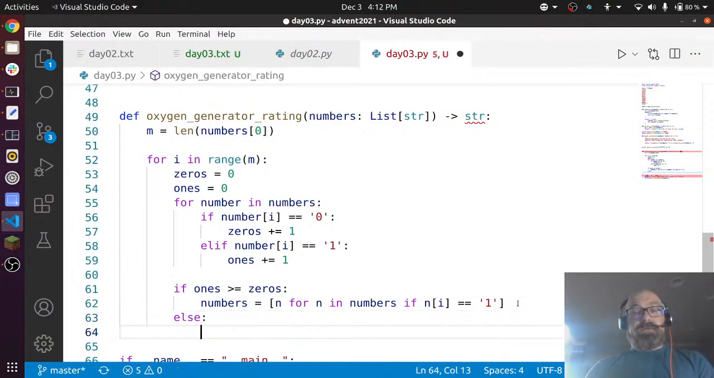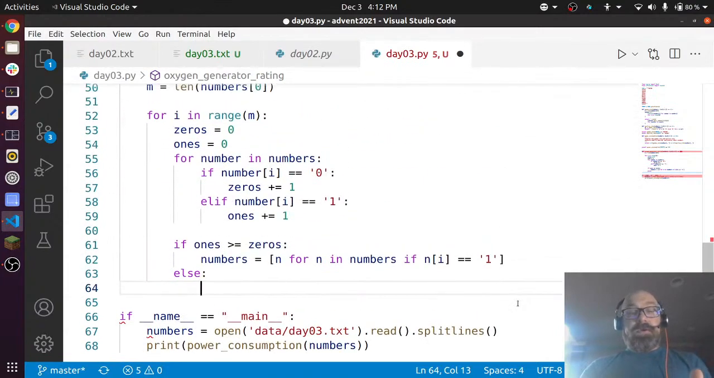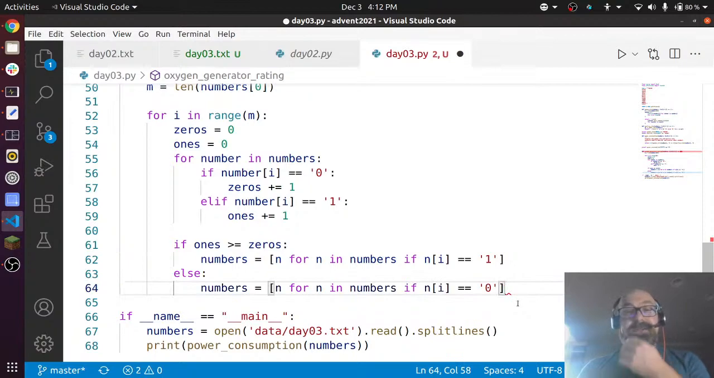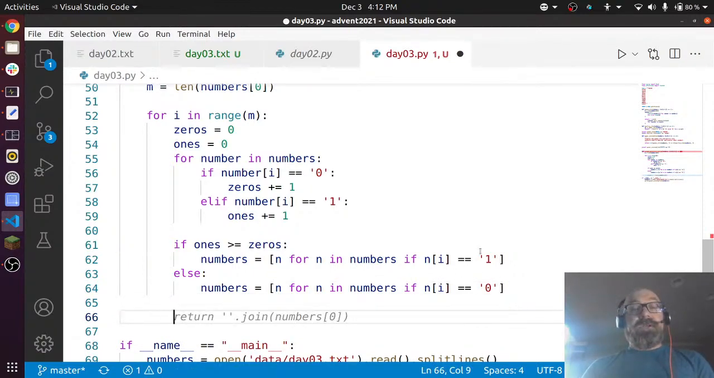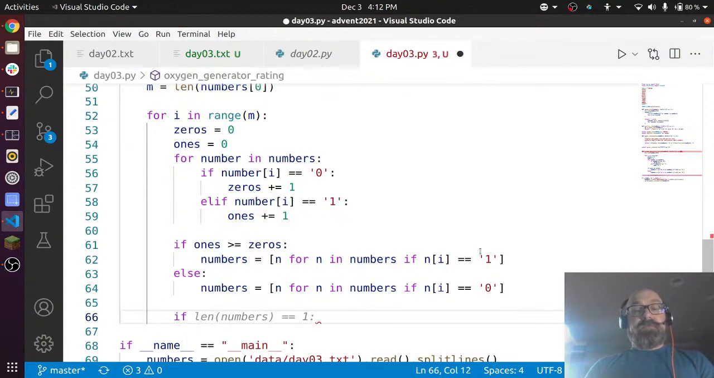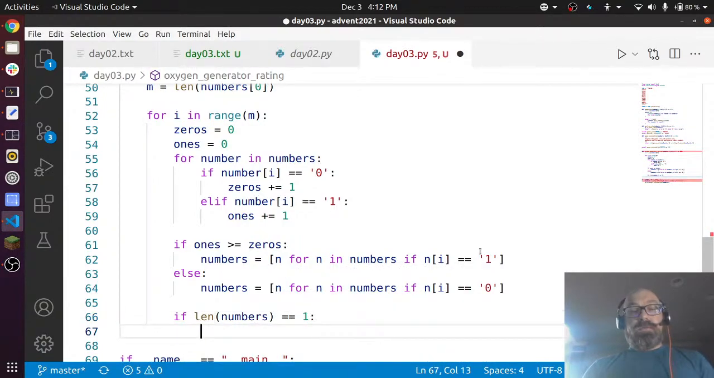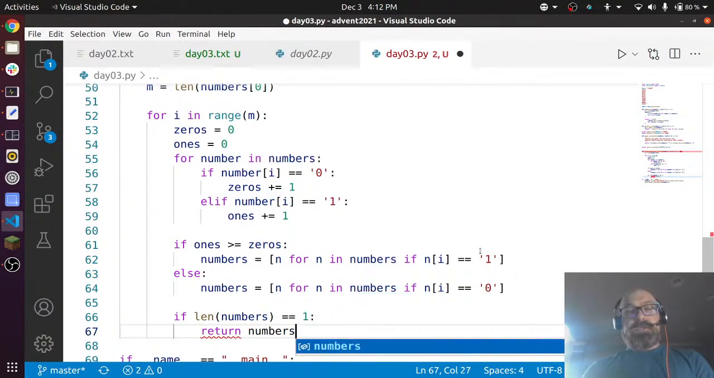Otherwise, come on, you can do it. You can do it. All right. Okay, it thought hard, but it did it. And then finally, what it said is if len of numbers is 1, then I don't need to do that join. It's just return number 0.